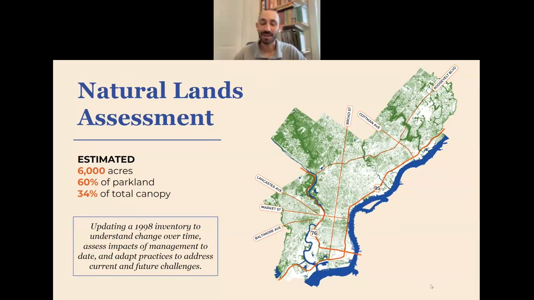Hey, everyone. So I'm Max Blaustein. I'm an environmental scientist on the Philly Parks and Rec Natural Lands team, as Erica mentioned, and was pleased to be a project team member for the Philly Tree Plan and now leading one of these early implementation projects.